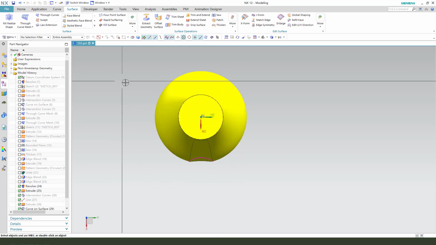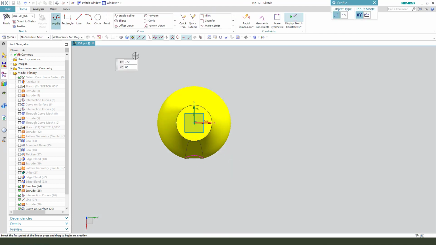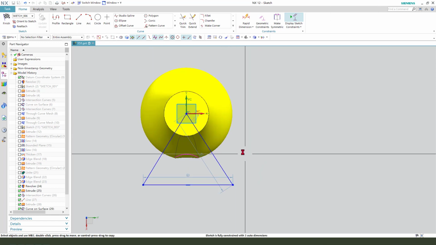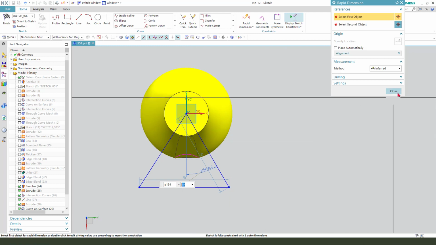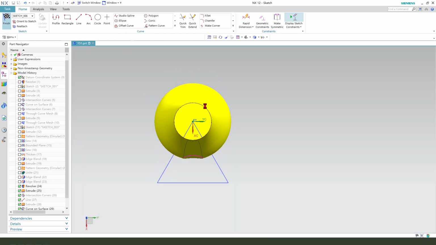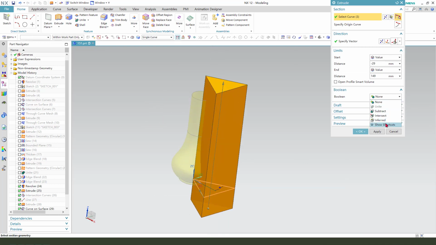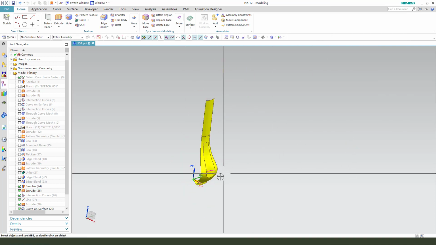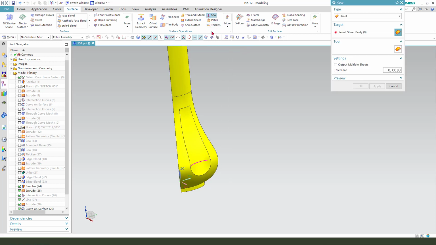Next, we need a cut. Dimension midpoint on Y. Finish. We need use intersection. Select. Okay, nice. Next, we need surface sweep.